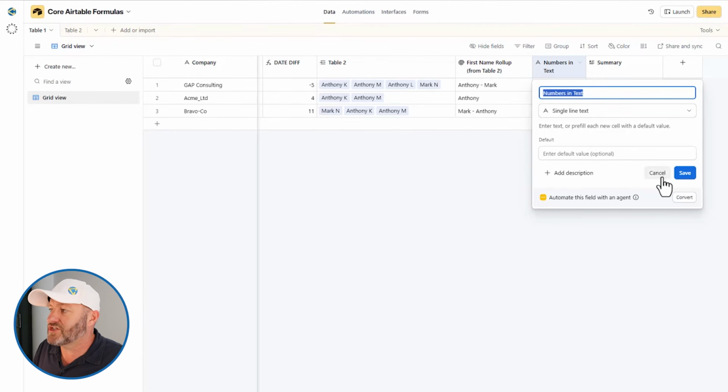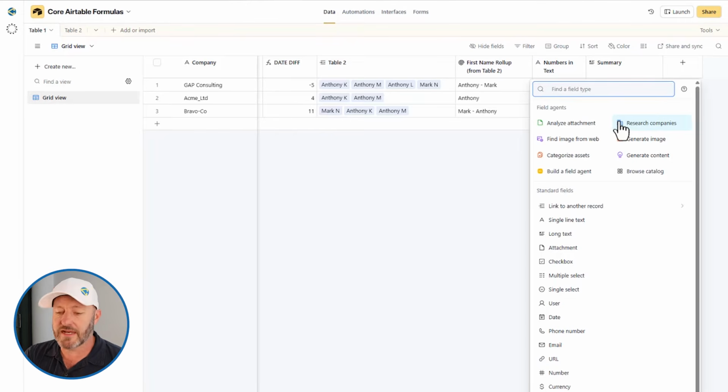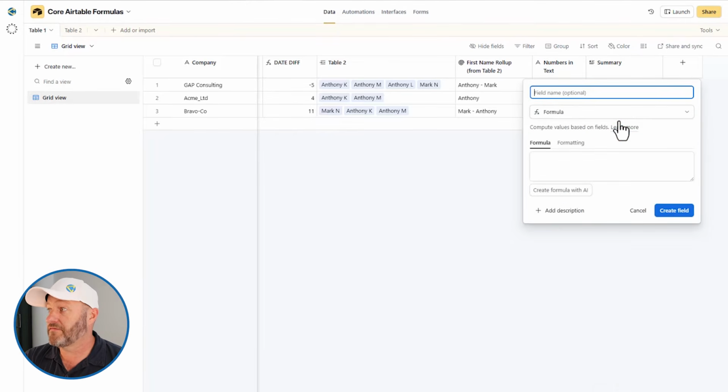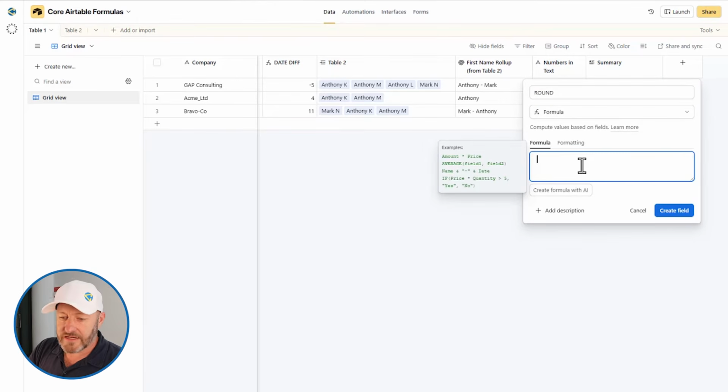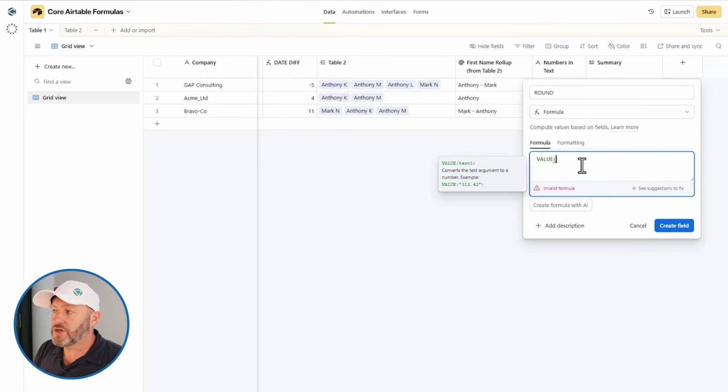So how do you get it to do something useful for you? You have to use a formula to extract the numeric parts of it that you care about. So let's take a look at how to do this. We'll use a formula field, and I'll just call this round. And the first thing you'll want to know about is using a value function. So value is going to extract only numbers from a text string.